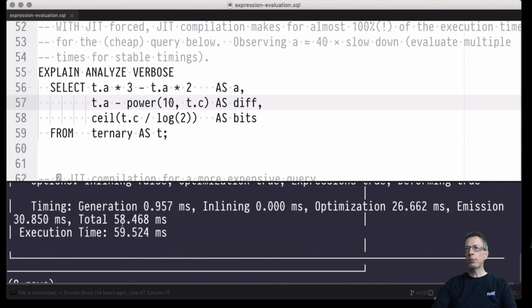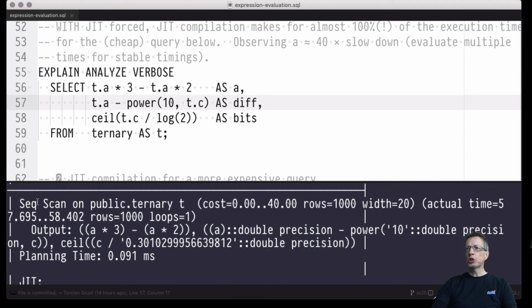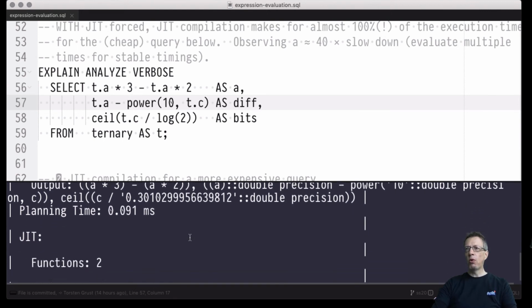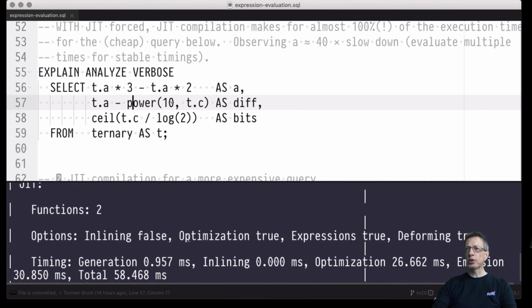All right, let's look at the plan. The plan looks like a sequential scan over the ternary table, and the output will still be these 3 arithmetic expressions, but we will also see JIT specific information here. And as you can see, indeed, expressions have been compiled using the JIT logic here.